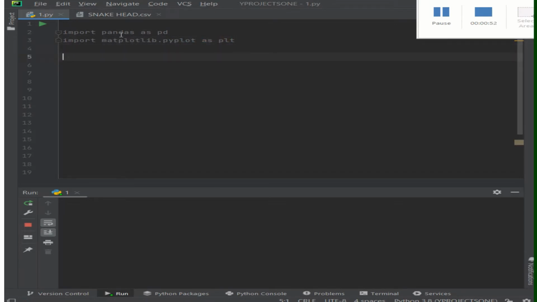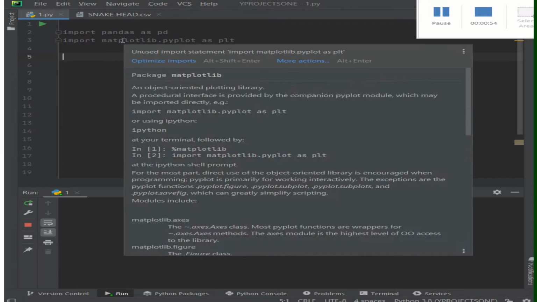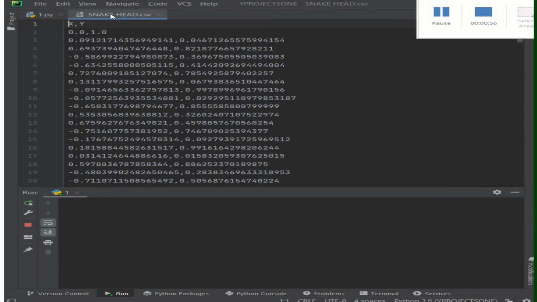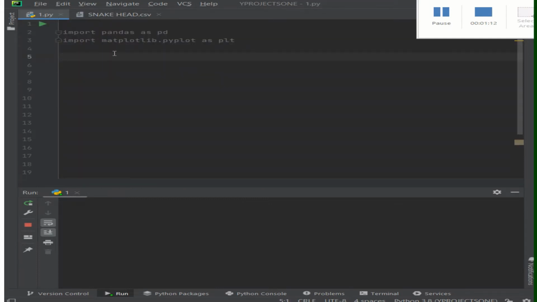Now imports are completed. Now we want to read the data. Here the data is already there, that is the snakehead data. In this data two columns are there. One is the X column, another is the Y column. The X axis data is the X column and the Y axis is the Y column. So first of all read this data by using Pandas.